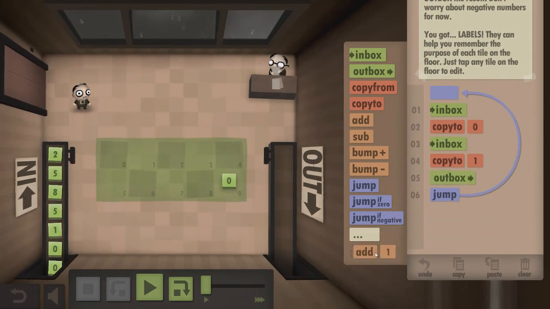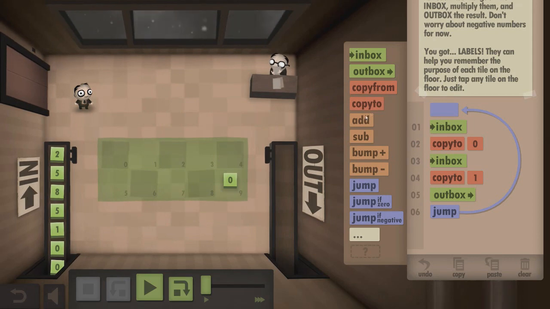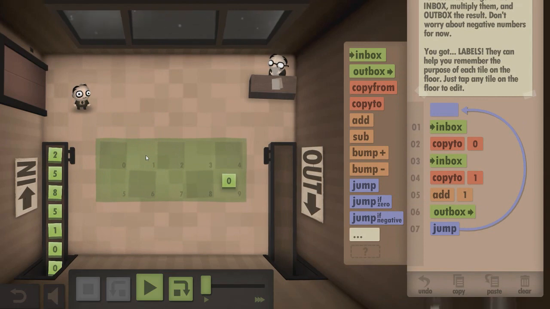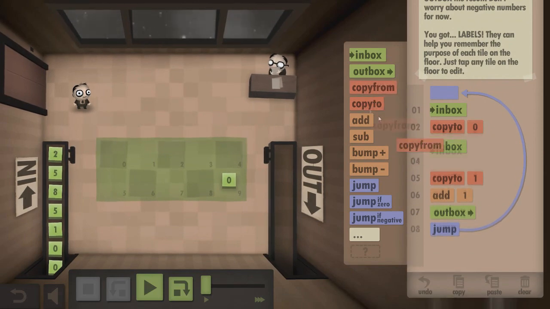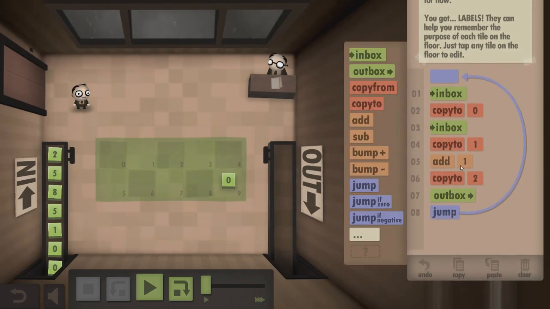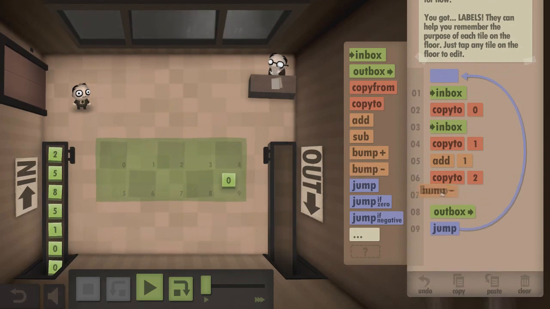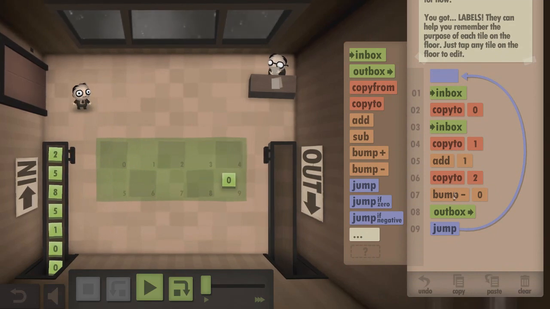see what this says. Add the contents of a specific tile on the floor to whatever you are currently holding. The result goes back into your hands. Okay. So what that means is I'm taking this number that's on the floor, adding it, and something goes into my hands. That thing then goes to a new location. Then I need to decrement this one. That means that I've completed this rotation once.